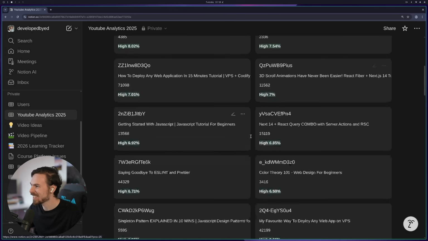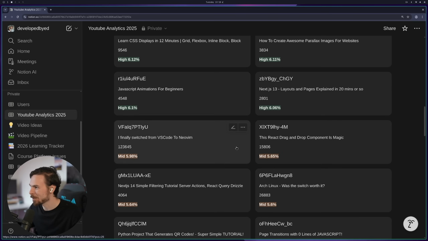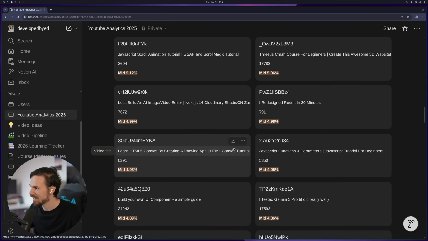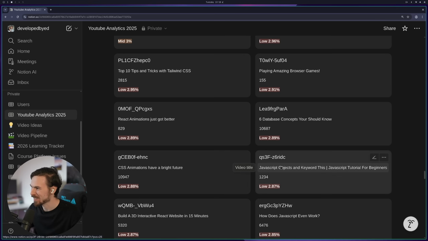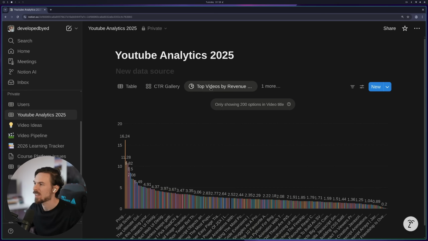So React videos seem to do really, really well compared to if I go down here. It's like CSS animations and just basic JavaScript tutorials people don't seem to care about too much. I also generated the chart to see which video did the best in terms of revenue, because on YouTube there are certain topics that will just generate more revenue compared to other ones.